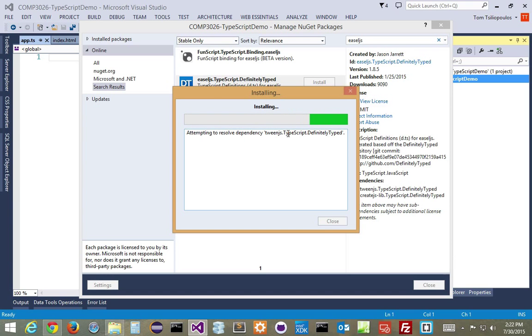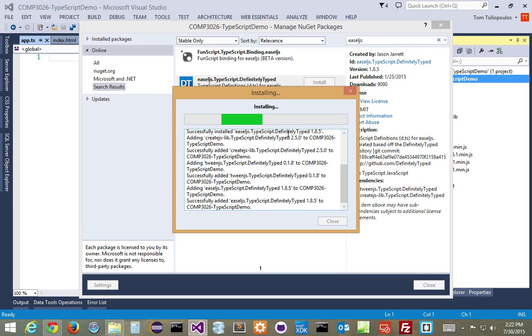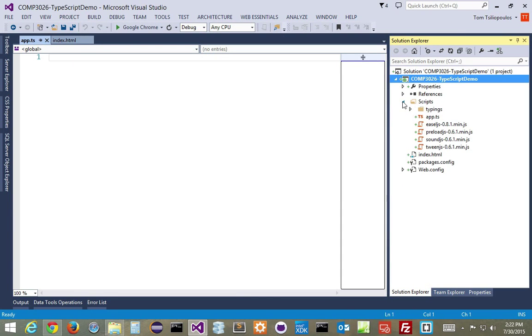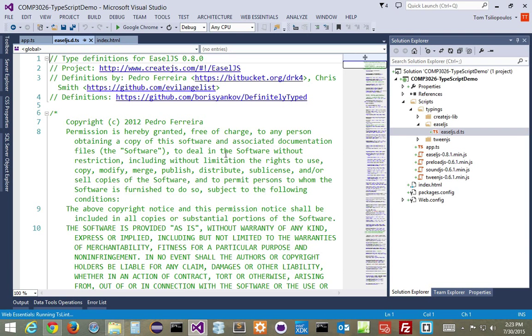So there's two pieces. One is you have to have TypeScript installed, and the next piece is you have to get these type definition files. And there's quite a few of them for this one thing that I'm looking for. Let's take a look and see what's happened. So in my scripts, I have something called typings, right? And if you notice, I've got a bunch of different things here, easel and tween. It didn't grab sound because I didn't ask for sound. But under my easel.js, I have something called easel.js.d.ts. And if I was actually to look at this, to see what it looks like.